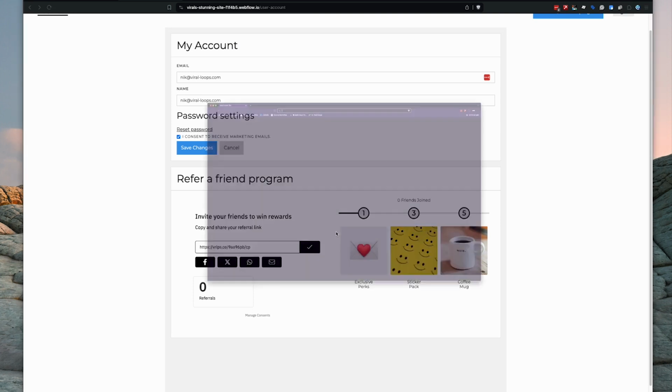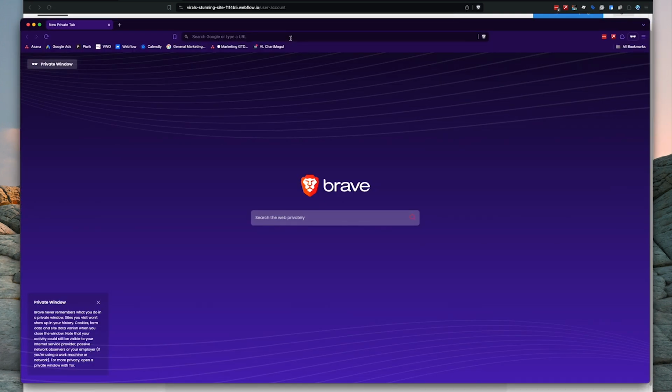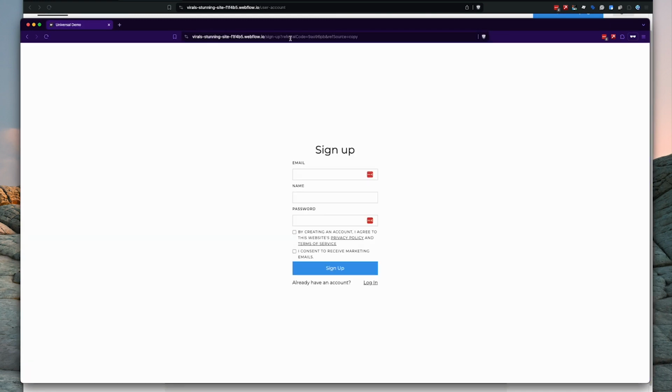I copy it, and I will open an incognito tab to simulate that I am an invited friend. On the incognito tab, I will paste the link on the URL bar, and I see that I land on the sign up page. So the referrer has invited me to sign up for the app through their invite link. There I can simply sign up with my email, my password, and anything else that is required for the app.